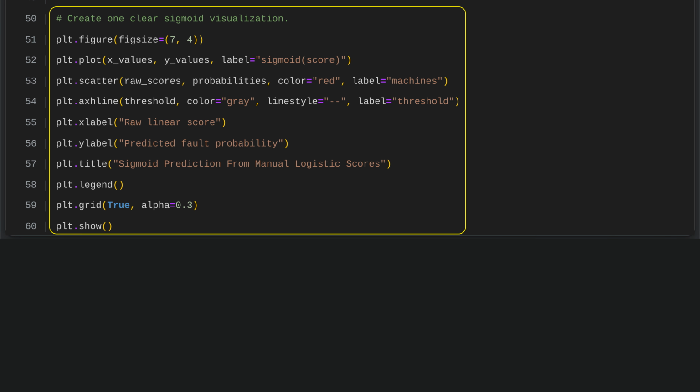The plot shows how raw linear scores are converted into predicted fault probabilities using a sigmoid curve. It includes the sigmoid line, red points for the machine's observed scores and probabilities, and a dashed horizontal threshold to mark the decision boundary. Clear axis labels, a title, a legend, and a light grid make the visualization easier to interpret.